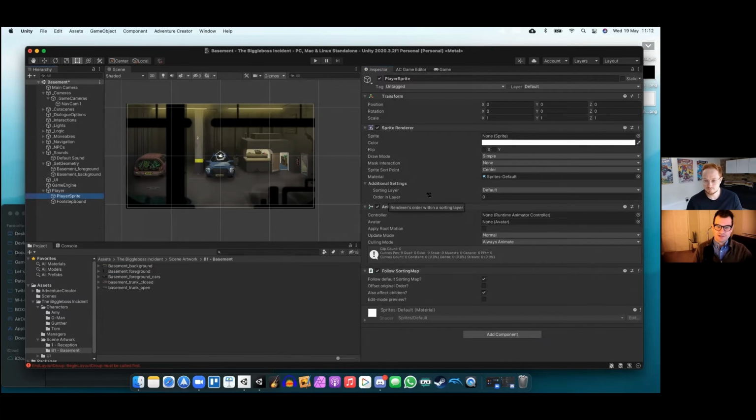You'll notice that the animator has an animator controller. It needs a controller. You don't have to worry about avatar, apply root motion, update mode, or culling mode. Just leave them the same. That is where we put the animator controller. So this is what we're going to do. We're going to go to Tom in the Big Boss incident down in the project.